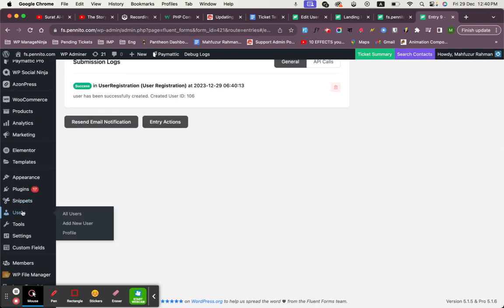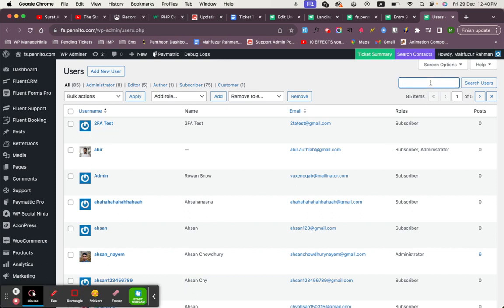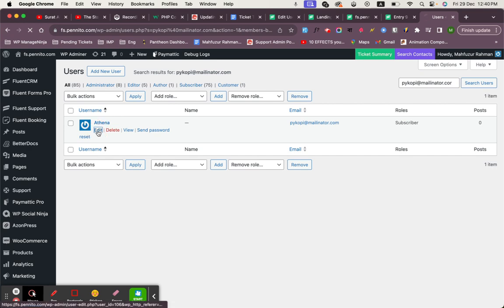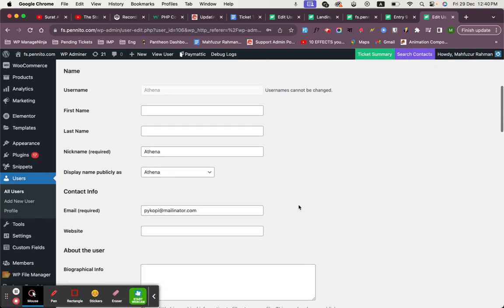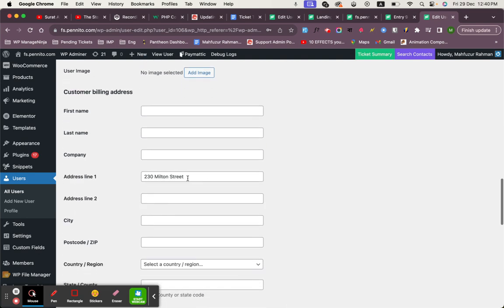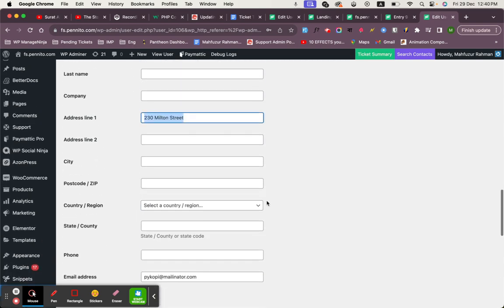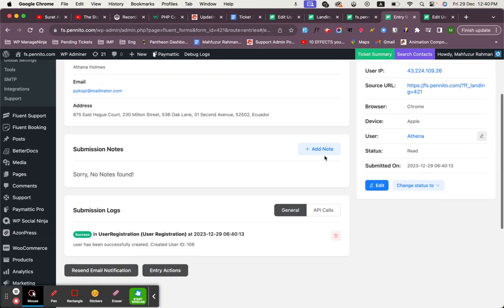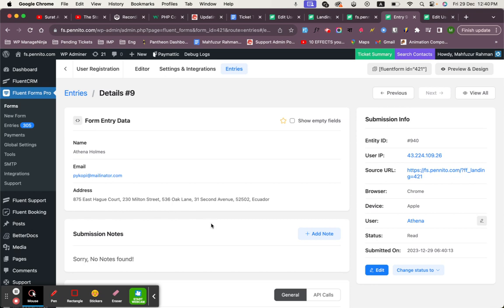So I'm going to check from the user account as an admin. So let's search with this email. So it is here. I have to check the address field. As you can see, address line 1 is mapped here perfectly, but address line 2 is not. I don't know why, but I have to check this out.